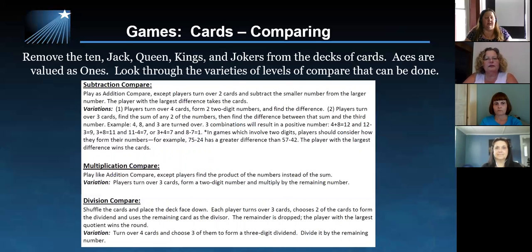Multiplication compare is really the same as addition, but instead of adding the cards together, you are multiplying the cards. And then the largest product would get to keep the cards. You could even do a 2-digit times a 1-digit number by flipping over 3 cards. And then in division, you could also use the cards for division. If I flip over 3 cards, I would then make a 2-digit number and a 1-digit number, and I would then divide.